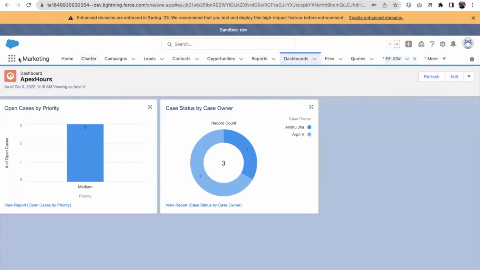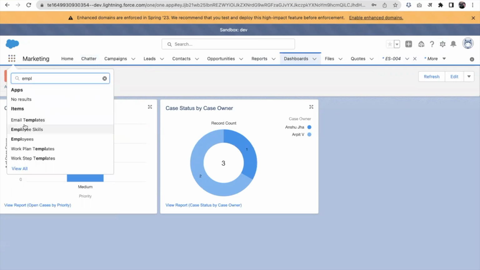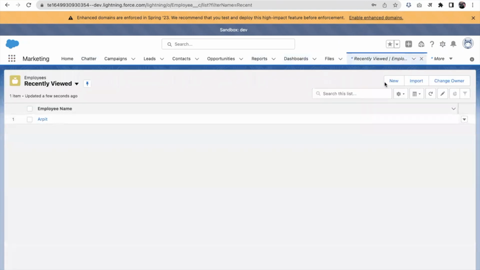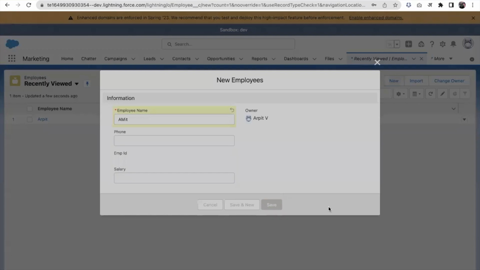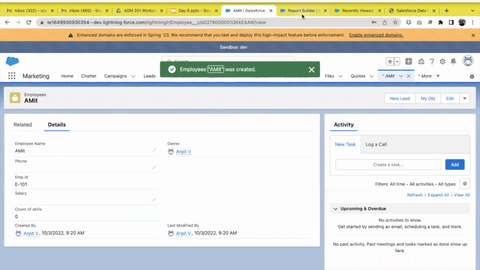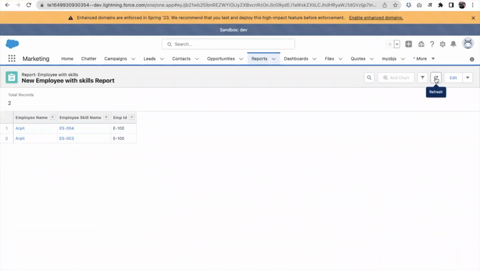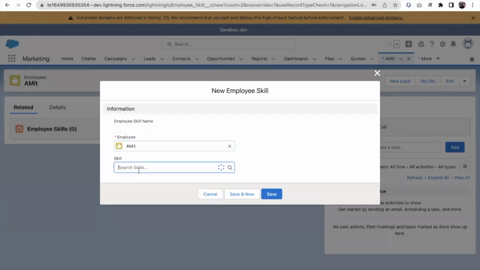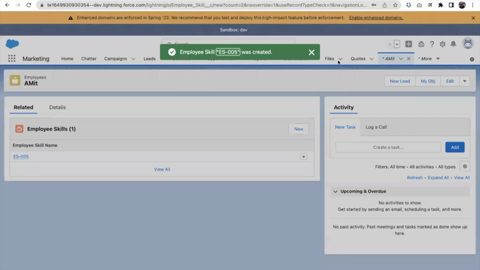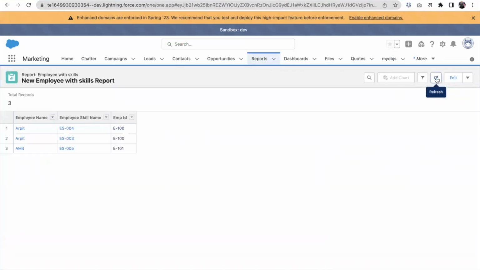Okay, so let me do one more thing. Let me create an employee also. It's all right. And let's run it. So we are not able to see Amit's data here, but if I add a skill to Amit, let's see what happens. Because we chose the option that the parent must have at least one child record. Okay, coming back to slides.